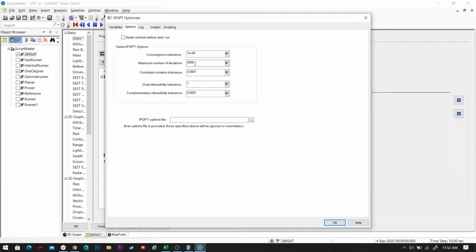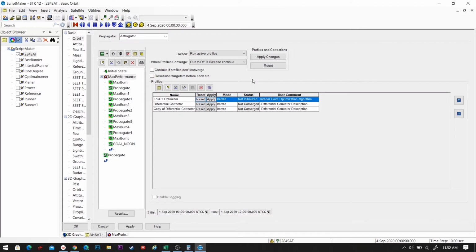Unfortunately, my laptop isn't nearly good enough to solve that many iterations in a time that would make this YouTube video palatable. So I'm just going to do 3 iterations and we'll see how it does its guess and check method. After it goes through its solutions, I know it's not going to solve because it'll never find a perfect solution in only 3 profiles. So I'm going to go ahead and select this to continue if profiles don't converge. What that means is the optimizer will take its best guess and then it'll pass it to the differential corrector with all of the updated burns.